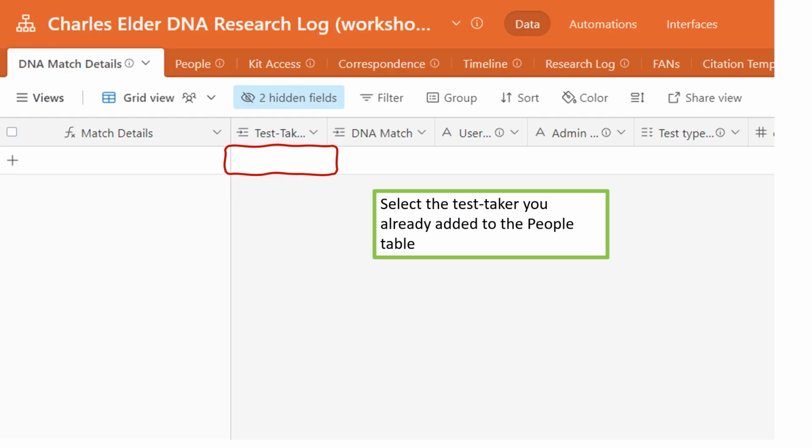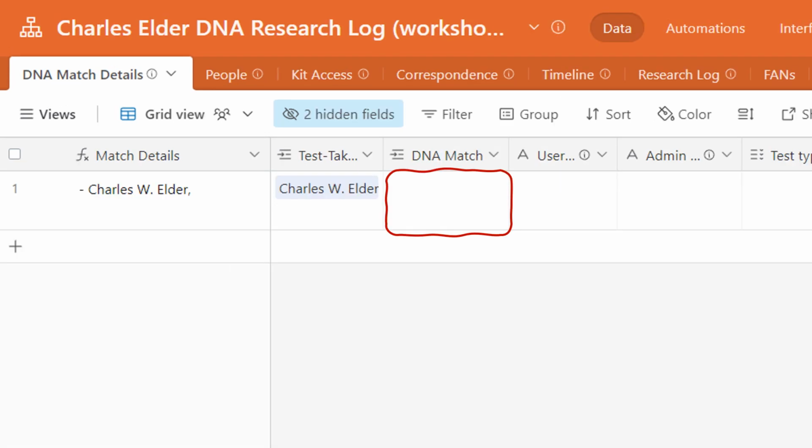So the first thing you do is go to the test takers column and you select the test taker that you already added to the people table. And that's Charles W. Elder for me. And as you can see, the primary field, the match details description, is a formula again, so it will be populating with details from the row.